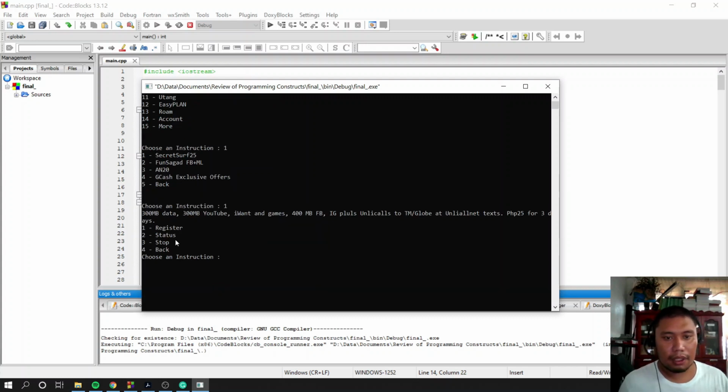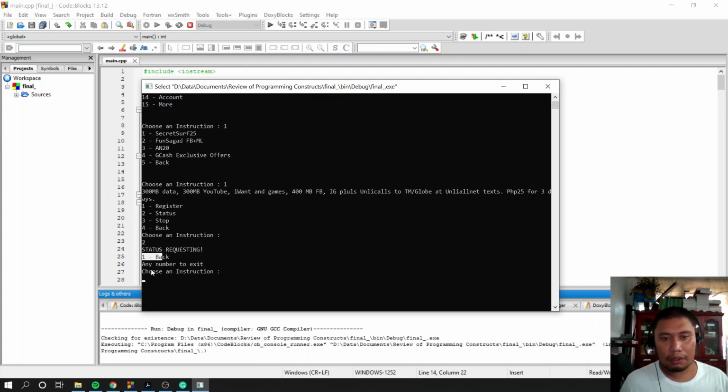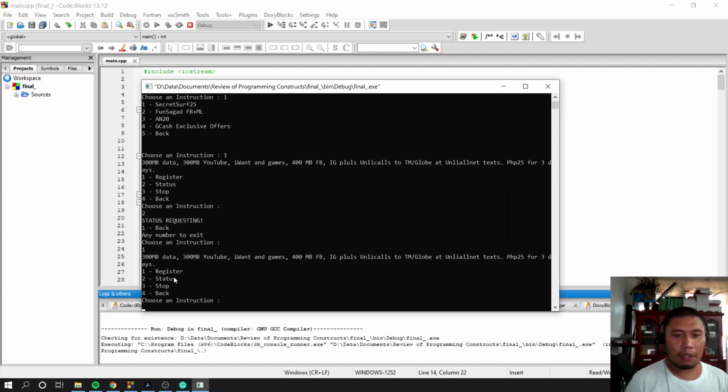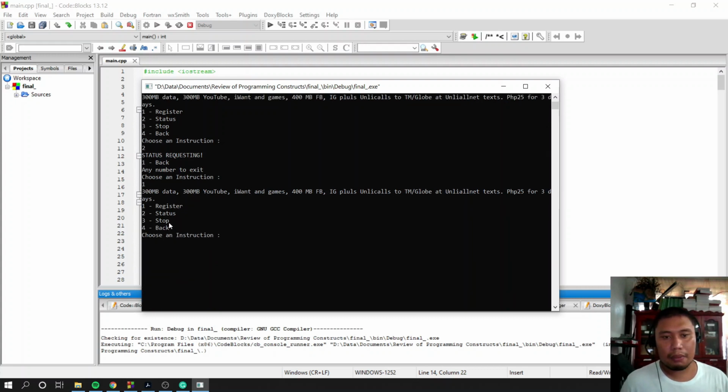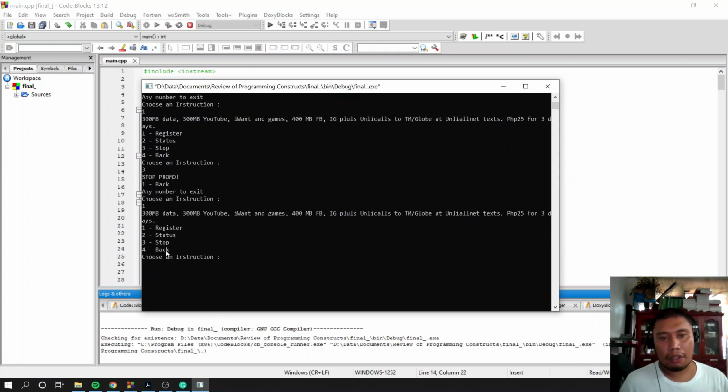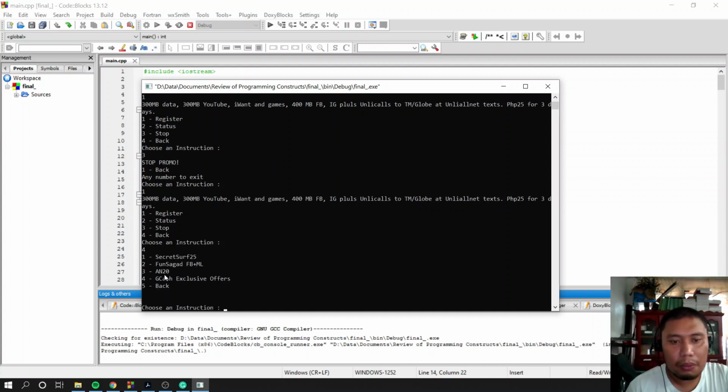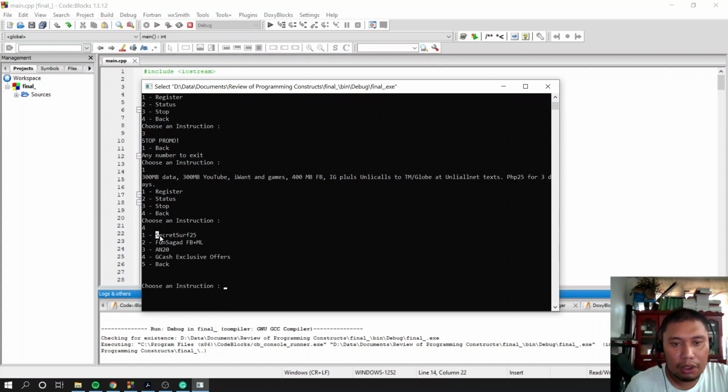It's the same thing with 2 for status, just output status. Then press 1 to go back, or any number to exit, so just go back with 1. Still the same, we enter 3 to stop promo, go back with 1 or exit with any number. If you press 4, it will go back outside of this menu. You can see the output outside here.